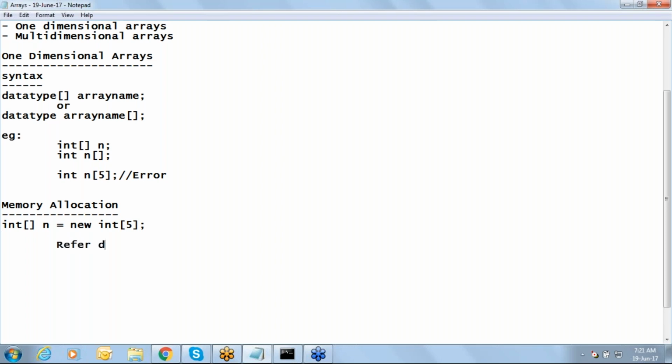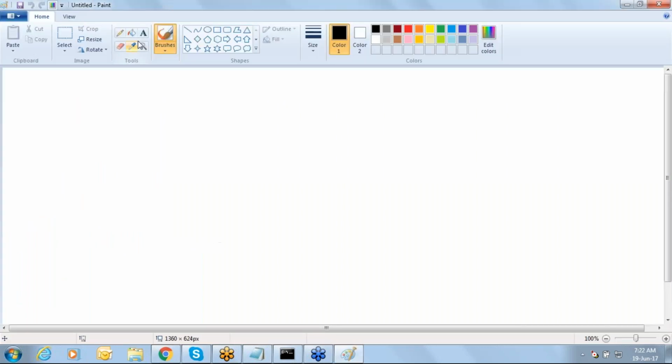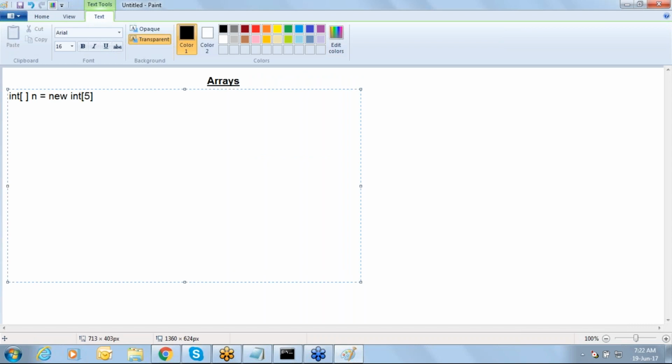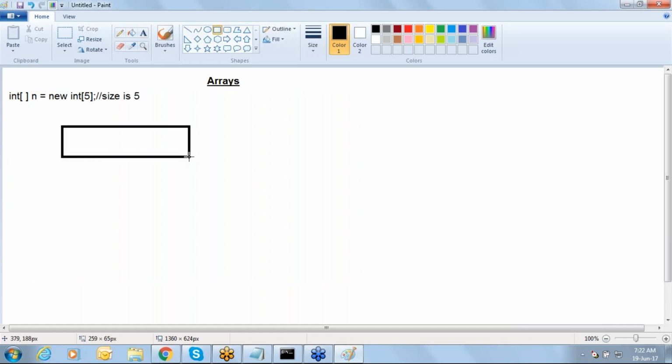Now, let us see how the memory gets allocated. When you allocate memory for an array like this, int[] n equal to new int[5], the size we have given is 5. Then it allocates memory where we can store 5 values like this. All these elements are connected to the variable n. Since n is storing multiple values, that's the reason we say n is an array.